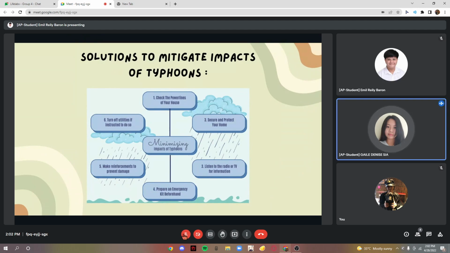The following are the solutions to mitigate impacts of typhoons. Check the power lines of your house, secure and protect your home, listen to the radio or TV for information about the upcoming typhoon, prepare an emergency kit beforehand, make reinforcements in your house to minimize the damage, and turn off the utilities at your home if instructed.